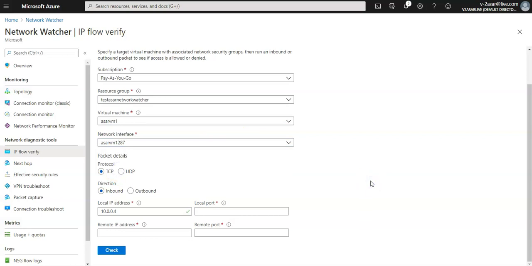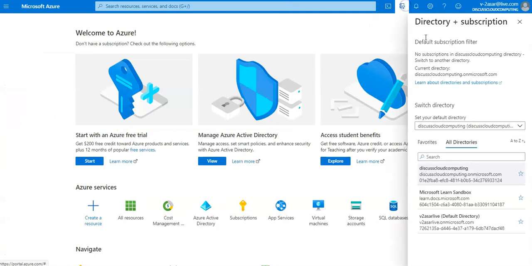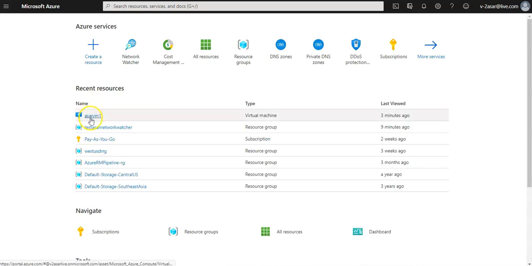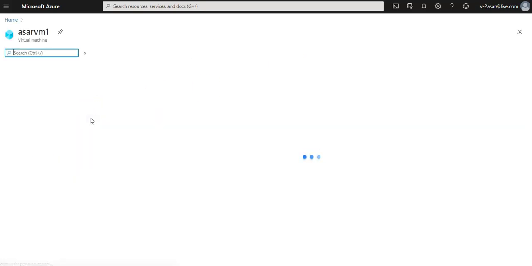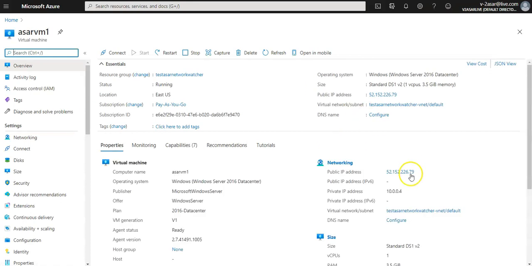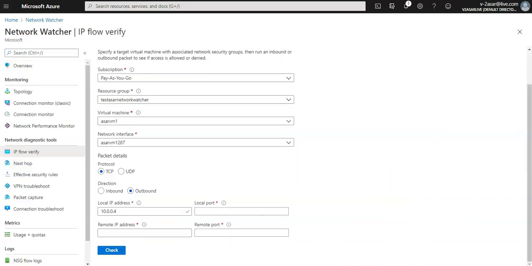Now you want to choose the protocol TCP. Let's select direction outbound. The local IP address of my VM is 10.0.0.4. If I show you, this is my Azure VM1. You see this private IP address, 10.0.0.4. Go back, 10.0.0.4, and the remote IP address, you can choose anything.